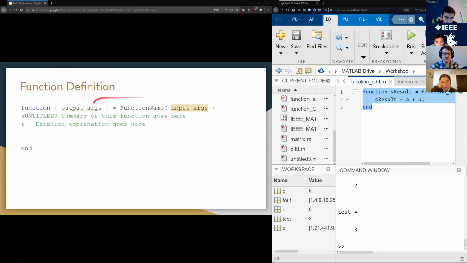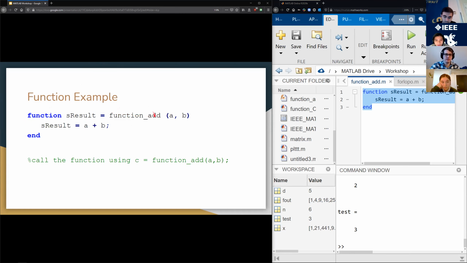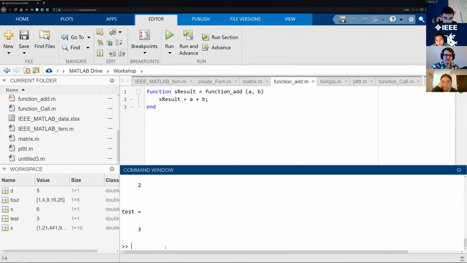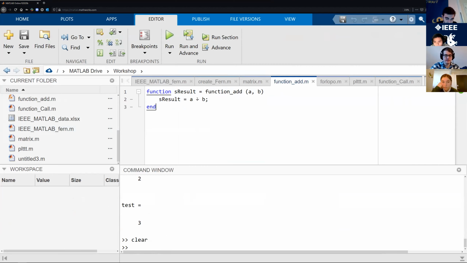And I'll show you an example now where we're going to make a function example, function add. So we're going to store the result in sResult. The function add is the name. And then A and B are the parameters. And you notice here that it's separated by a comma. And then what it's going to do is it's going to add A and B.